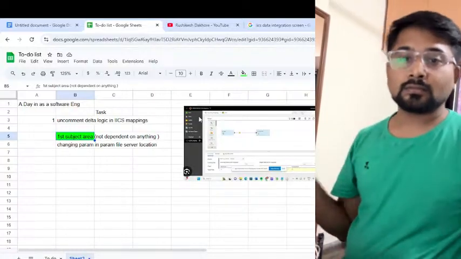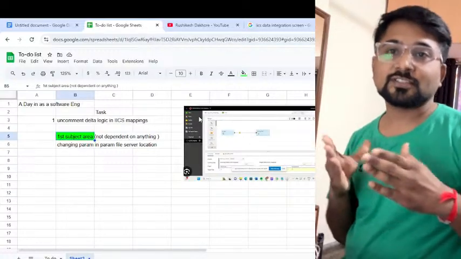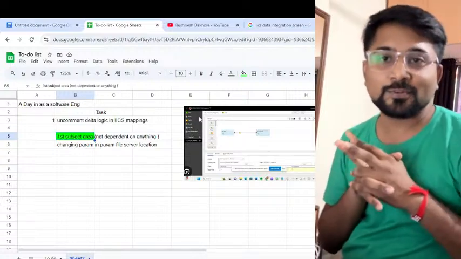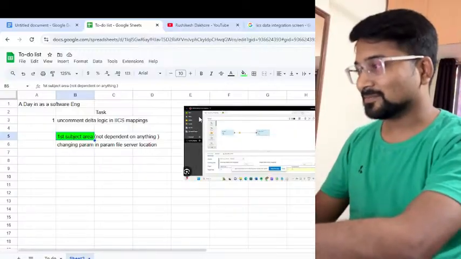So there is this whole thing about data engineering, about delta logic. Every second question will be about delta logic. How did you do your delta logic? So I did my delta logic, by the way.